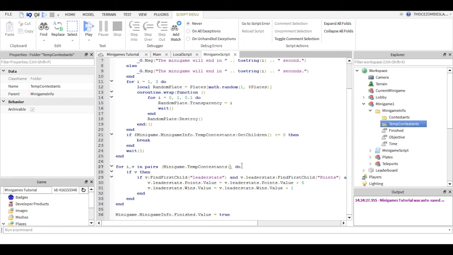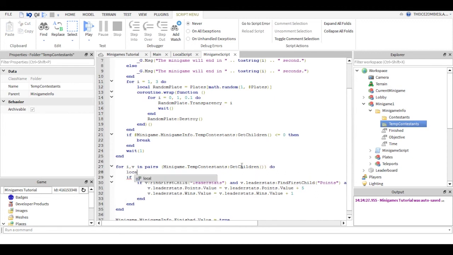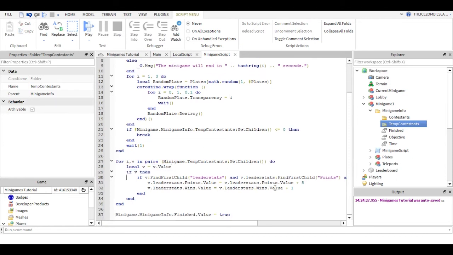Don't forget GetChildren. And then define a variable. Redefine v to v equals v.Value. That way it's quicker and you don't have to add .Value to all these v's here. So v will be the player now because of v.Value. And v:LoadCharacter(). That way they'll respawn.